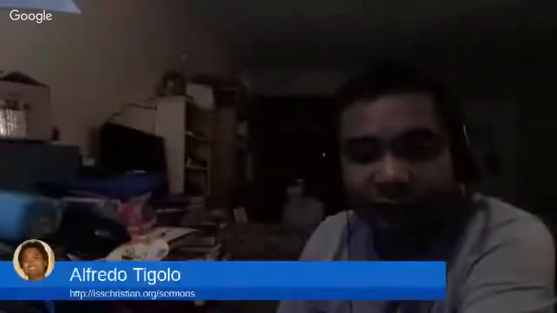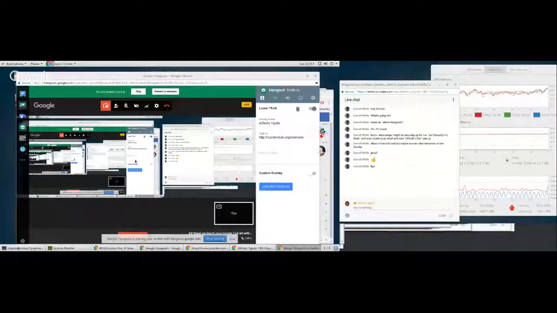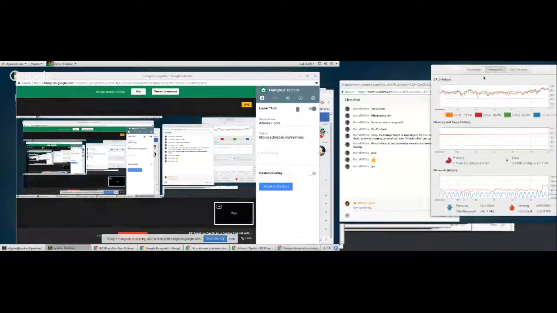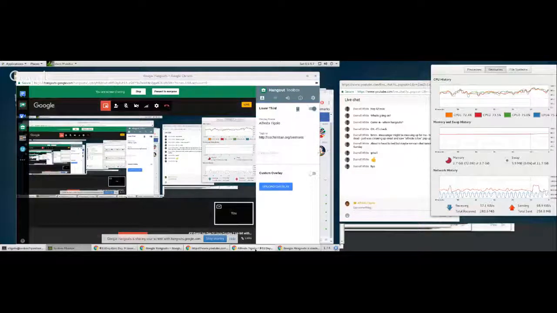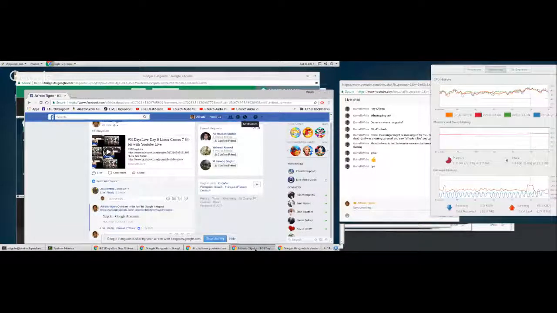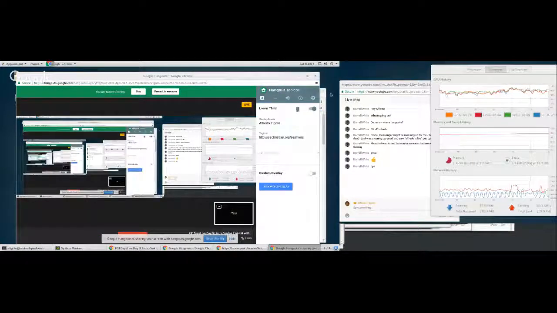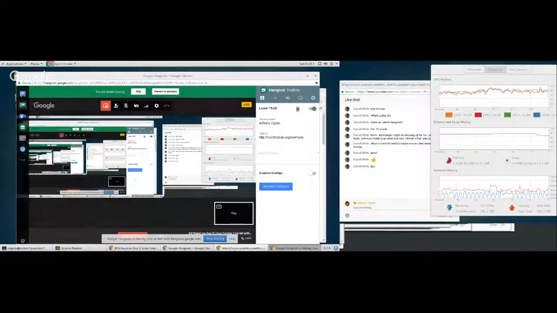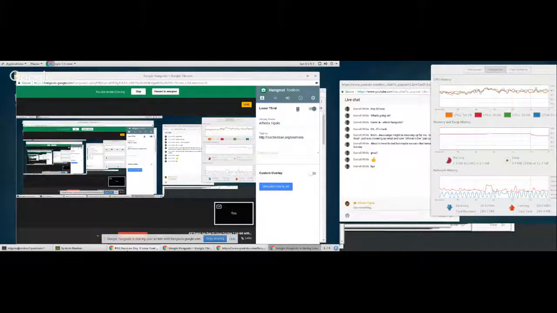Let's see here. There we go. So just have the Hangout tab open. I got Facebook open. I've closed Facebook. So yeah, the Facebook one actually takes up memory. It dropped from 70% back to 62%.